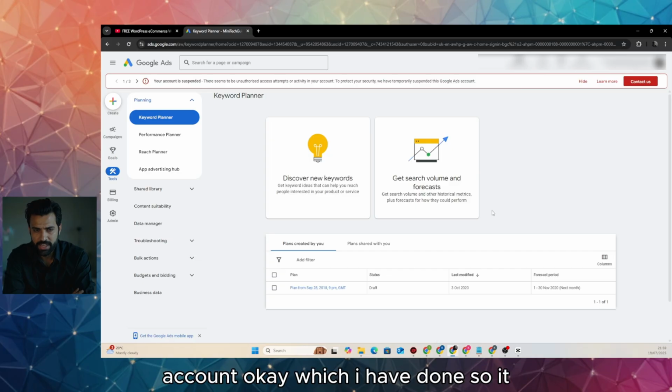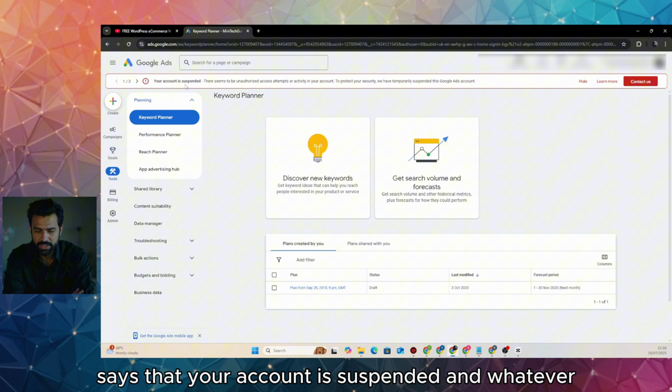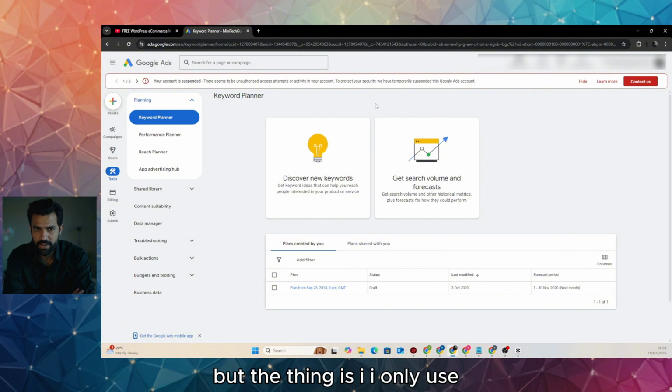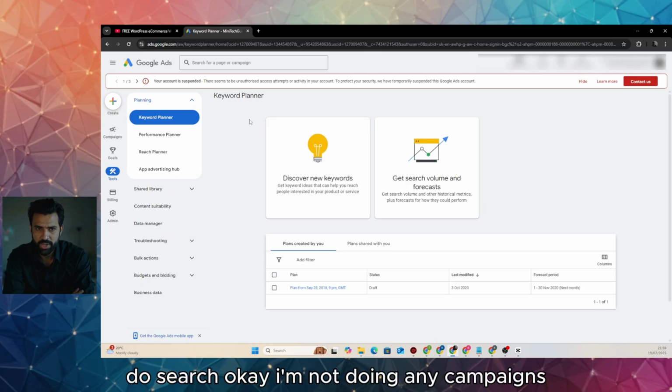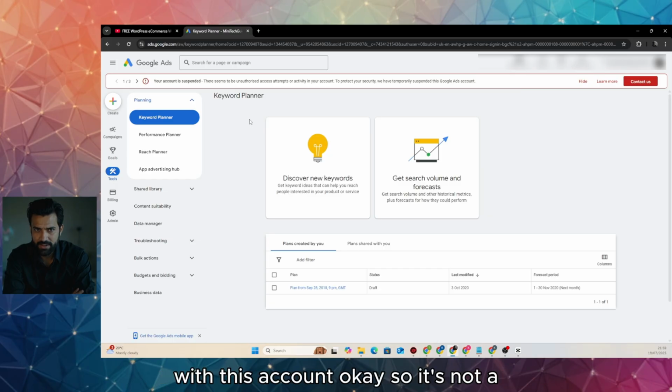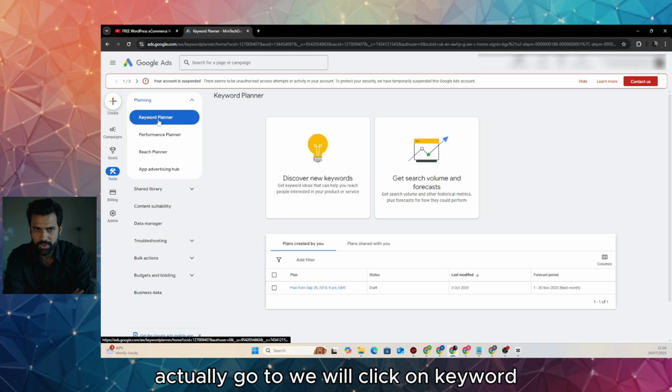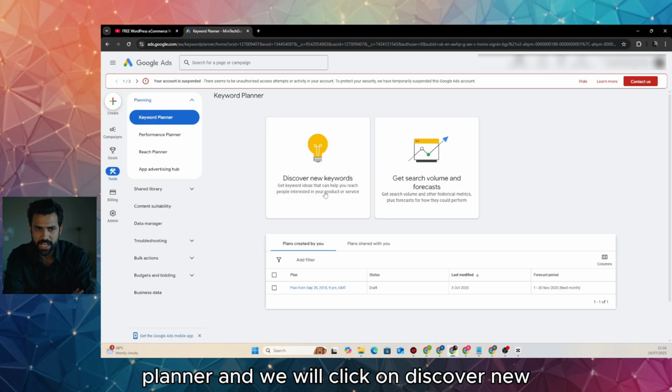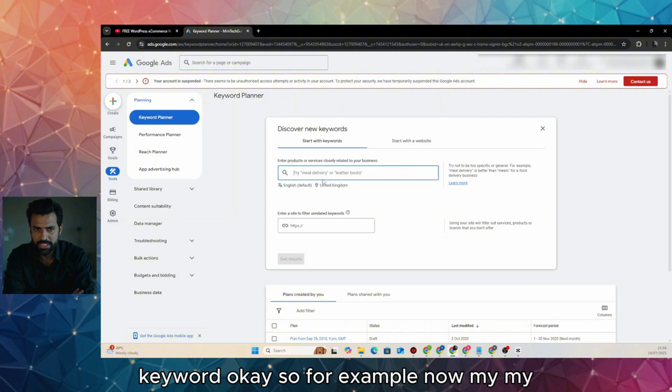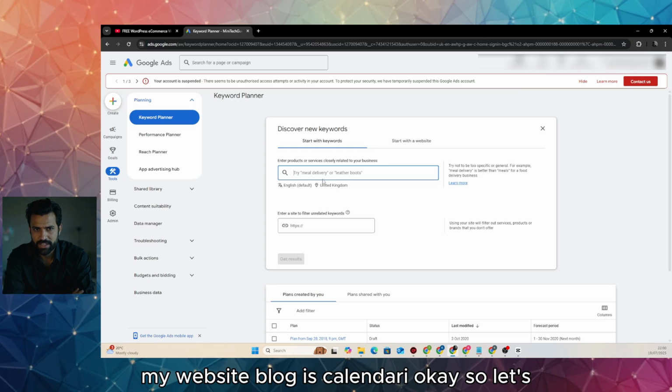now this is my Google keyword planner account, which I have done. So it says that your account is suspended and whatever, but the thing is, I only use this just to get ideas, just to do searches. Okay, I'm not doing any campaigns with this account, so it's not a problem. So what we can do, we will click on keyword planner, and we will click on discover new keywords. Okay, so for example, now my blog is kylanjari.